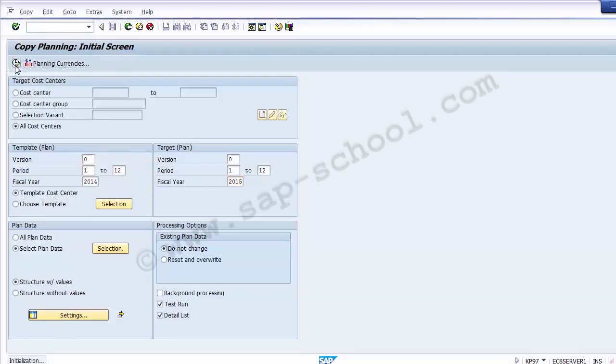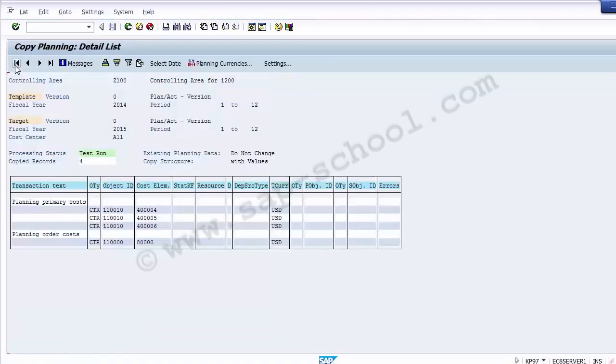Once executed, now you can see on the screen the data has been displayed to you. These are the different object types. There are actually 4 data items which have been copied on the screen, as you can see, and these are the 4 data items which will be copied to 2015 for this part. So that is what you need to do. You need to copy the data in this particular way.